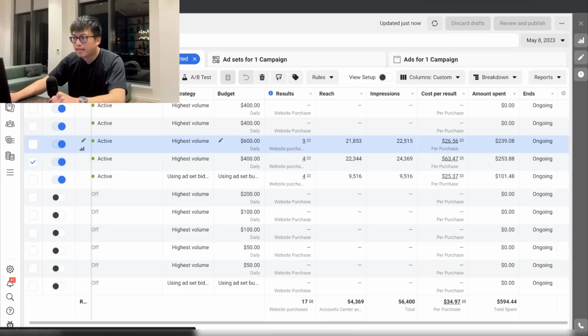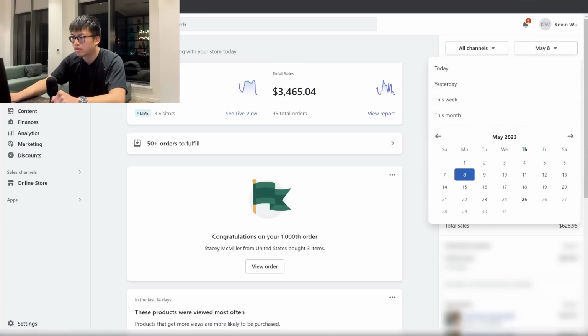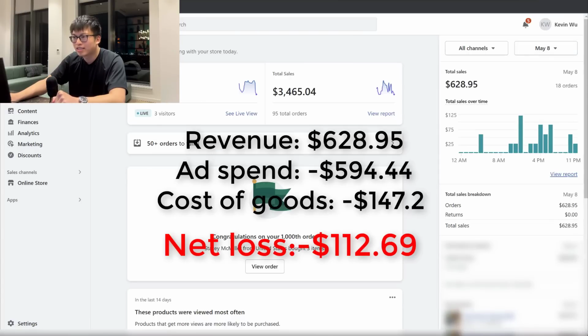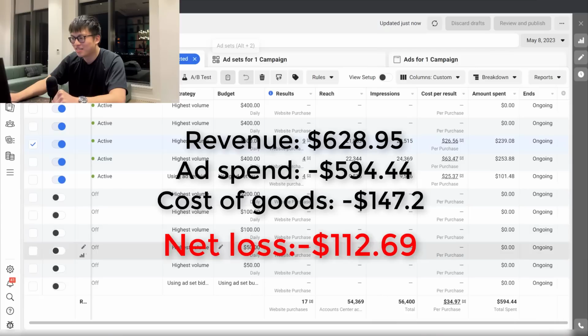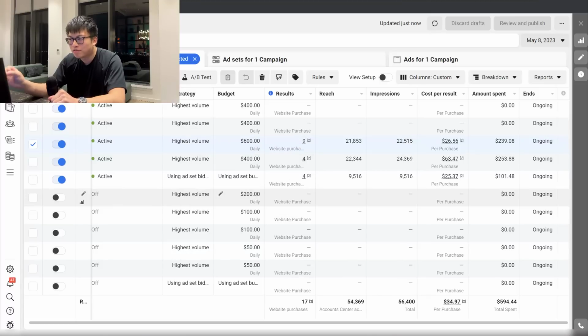On this day, I decided to create a brand new CBO, and this CBO is basically the same thing. There's an interest inside of it that was a winning interest from my testing campaign. On this day, my total ad spend was $594, and I generated only $600 in return. So this is just a little bit above 1.1 ROAS, somewhere around there. I think I lost probably like $100 on this day or so. But I wasn't really too worried because the previous day was 2 ROAS and this day was just 1 ROAS. It could just be a bad day.